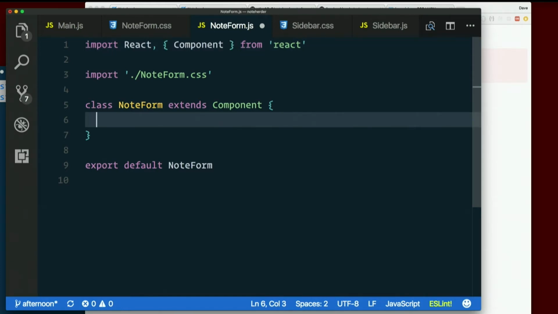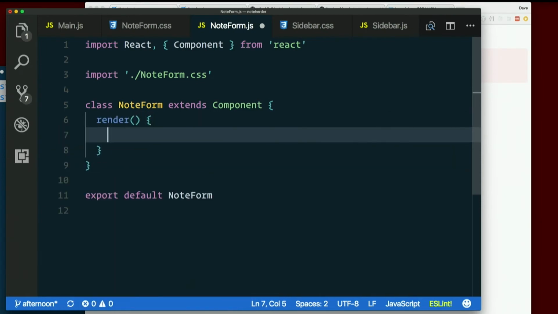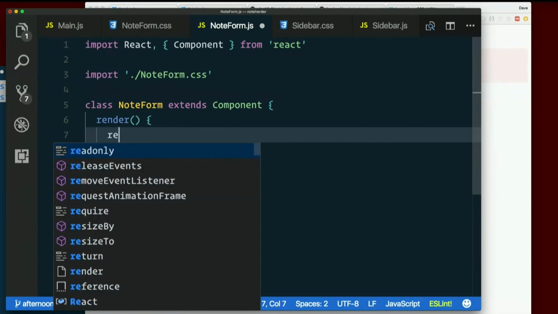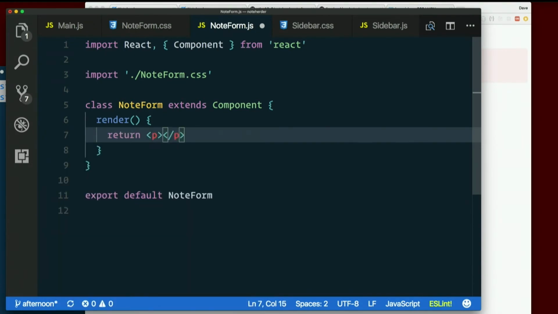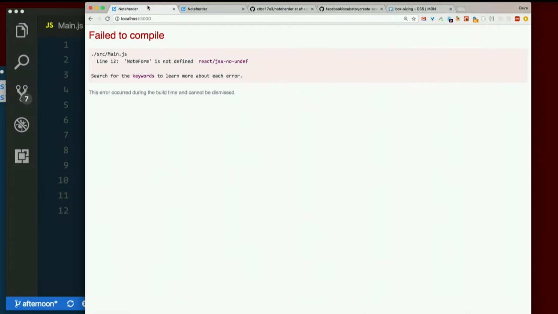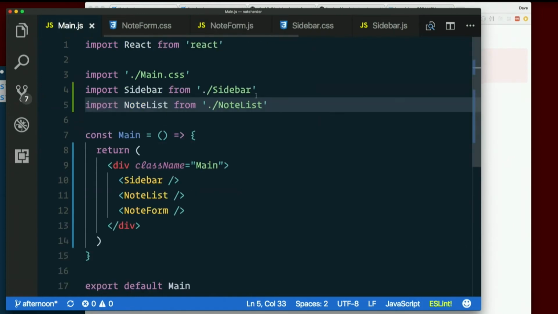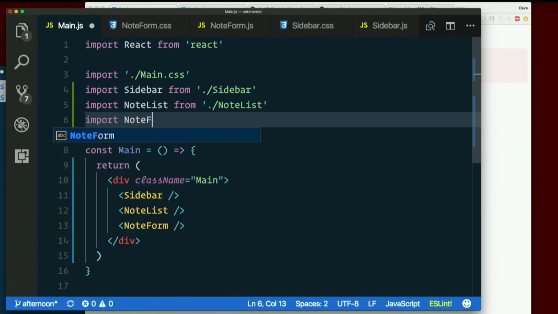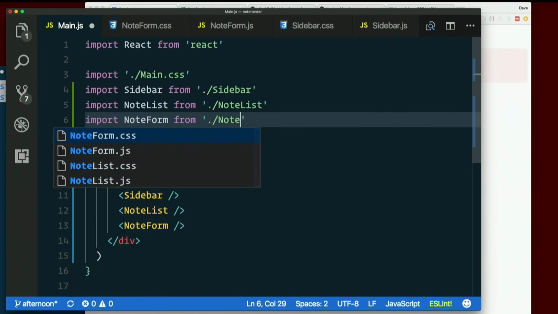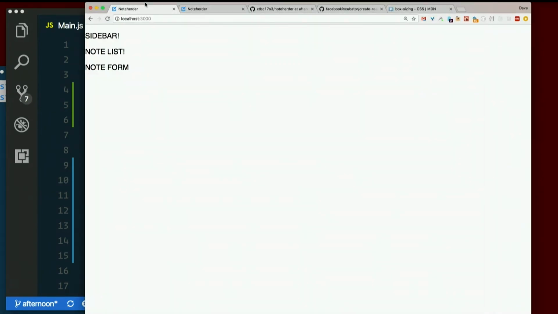Now, since this is a full-blown component, an actual class, we do need a render function, a render method, and that's where our JSX goes. So I can still just return a very, very simple piece of JSX. NoteForm. And hopefully our errors went away and we see those three components. Why is this one a class? Ah, shucks. I didn't import it right. I'll answer that in a sec. In main, we still need to import NoteForm from NoteForm. There we go.